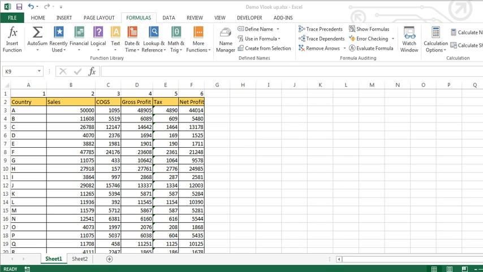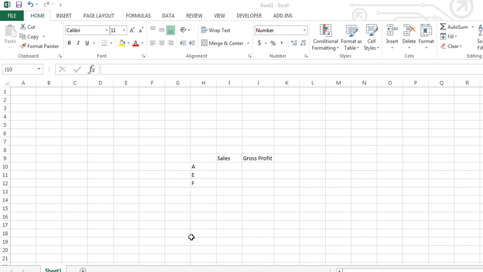As we can see in this Excel file, we have the financial data for different countries in different columns. So if I want to find out the sales number or gross profit for any particular country, then I need to use the VLOOKUP formula. I can give the formula in the same Excel file, in the same sheet, in a different sheet in this Excel file, or in a new Excel file. So let's do it in a new Excel file. We need the sales and gross profit of these three countries from our main Excel file.